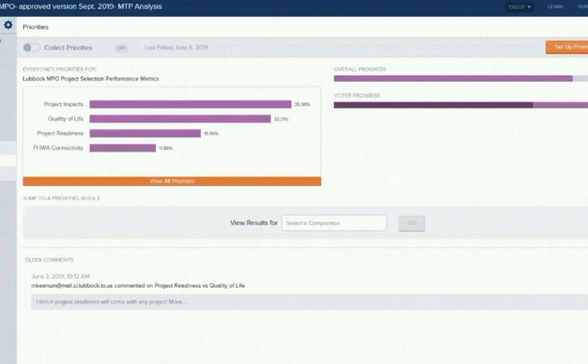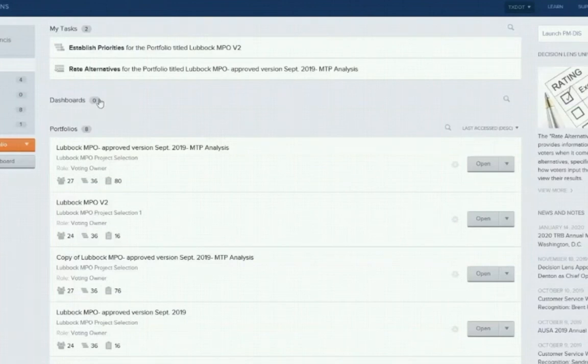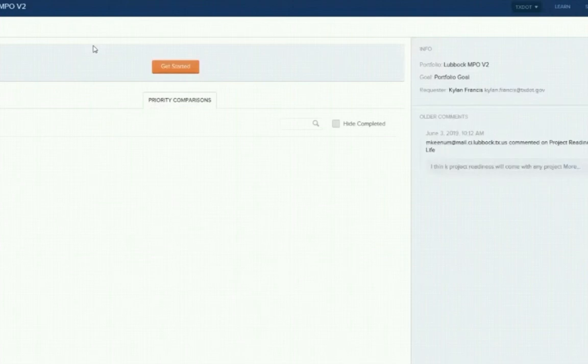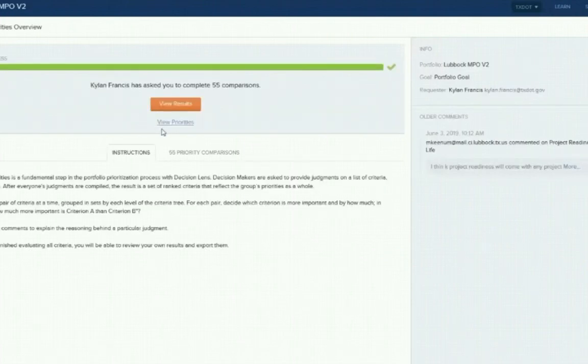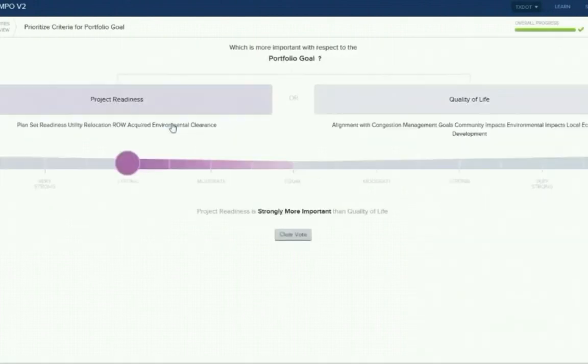That's what I'm going to show you, how I walked them through. Whenever you're selecting priorities, you toggle on collect priorities, and whatever participants you have would get an automated email showing they had a task. Up here, this established priorities is what that task would be. Essentially, I would walk through it and explain the criteria that we created at the advisory side.